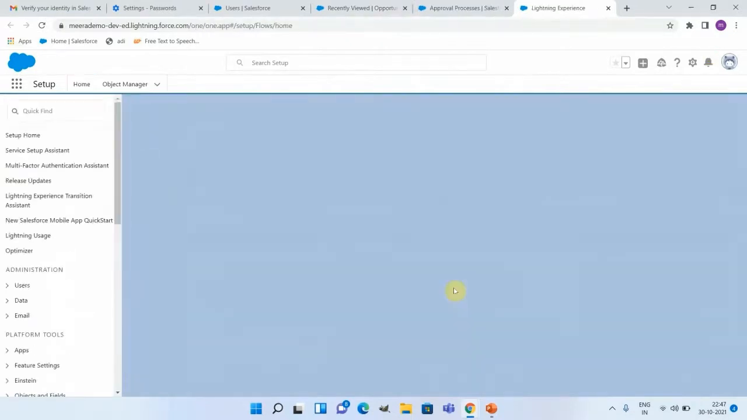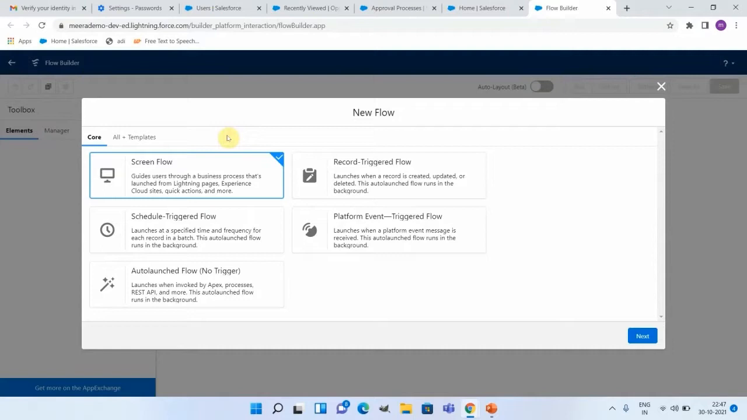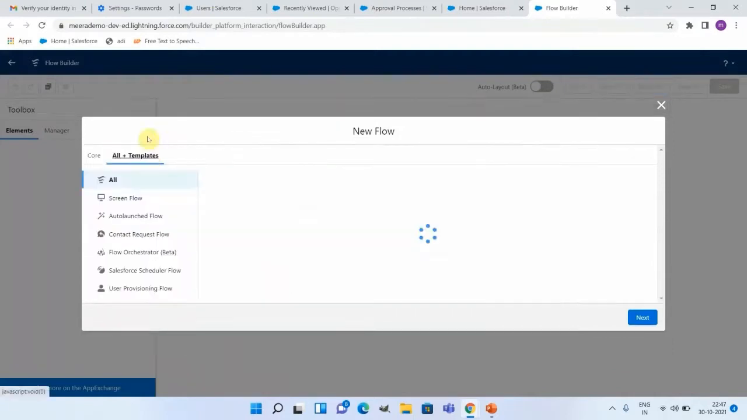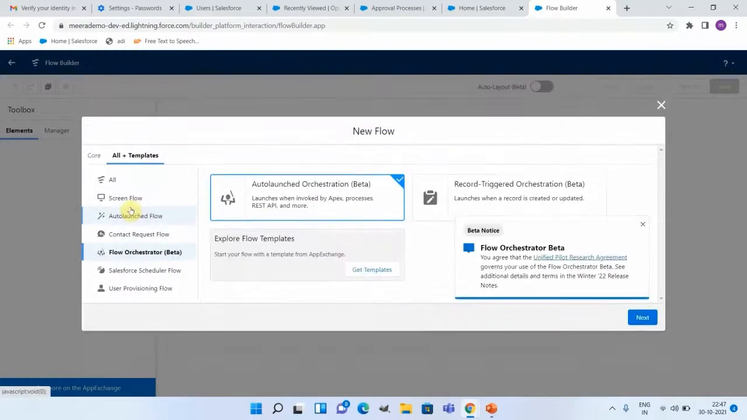Now I am going to show you how you will be able to create a Flow Orchestrator. For that, you can click on New Flow, and once you are on this New Flow screen, you can choose All plus Templates, and here you will get the Flow Orchestrator option. Like I mentioned, there are two types. One is autolaunched and the second is record triggered.